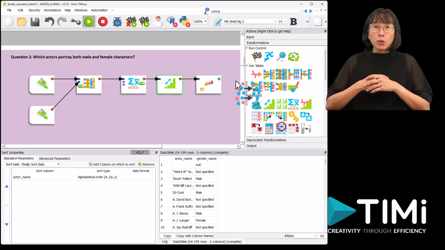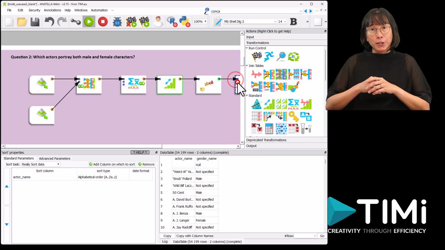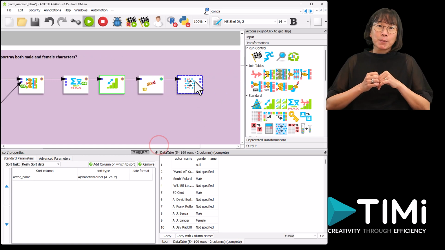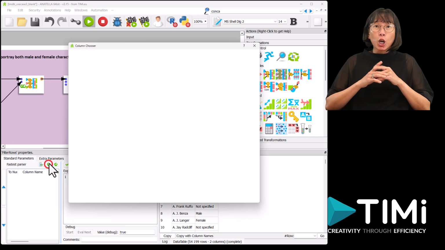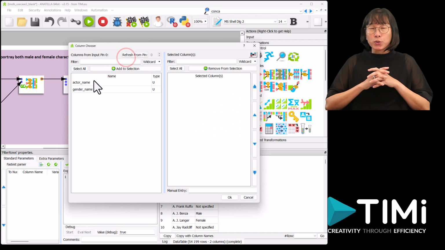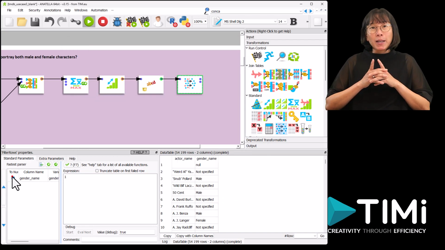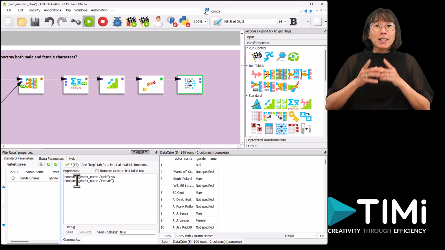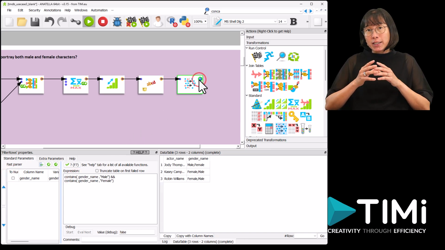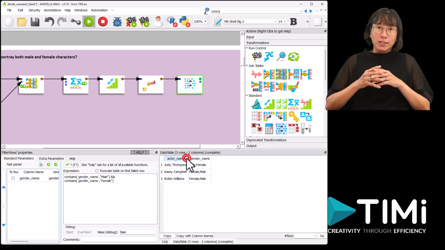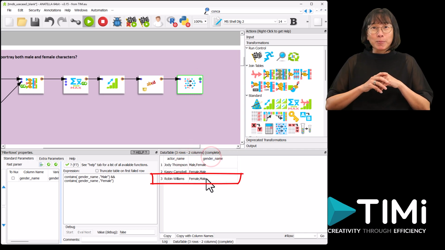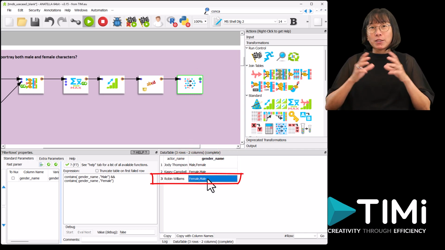Finally, looking inside the concatenated column, we find if an actor plays simultaneously both male and female roles. Indeed, if the concatenated string contains both male and female, it means that the actor has portrayed characters of both genders. Robin Williams, of course, as Mrs. Doubtfire.